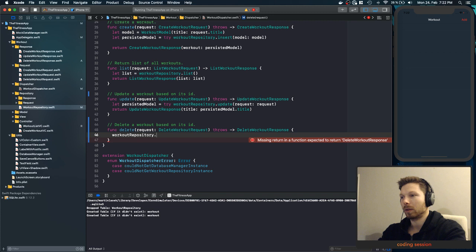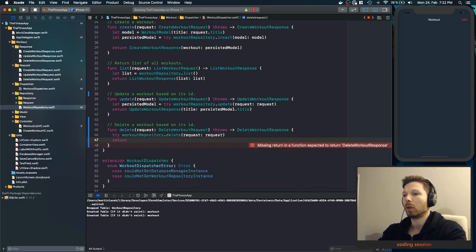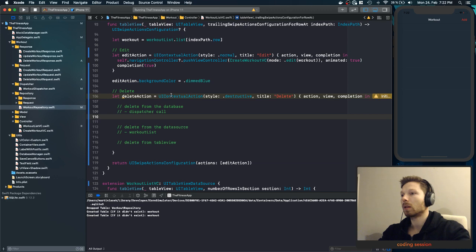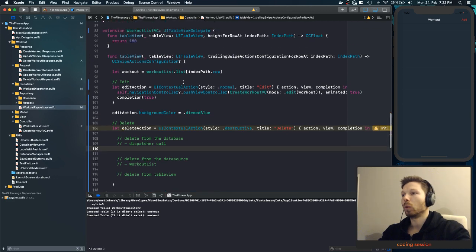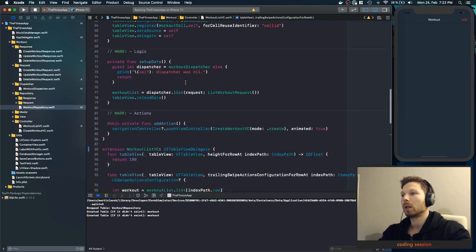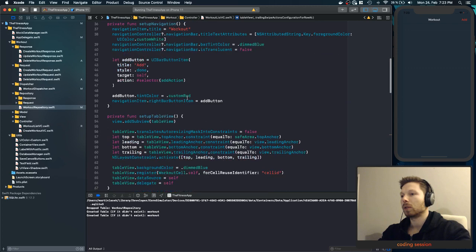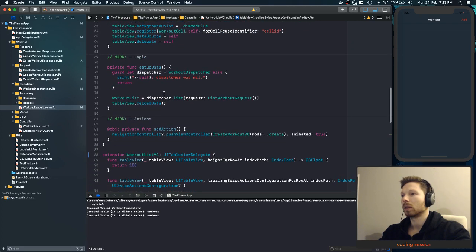Workout repository delete, passing in the request. Just want to say try, and then we return a delete workout response like this. It just works. And now we can say here that we want to get the dispatcher. Same way. So basically like this.